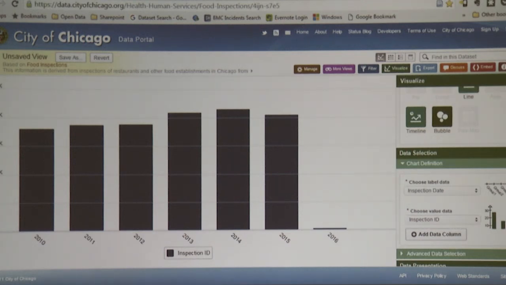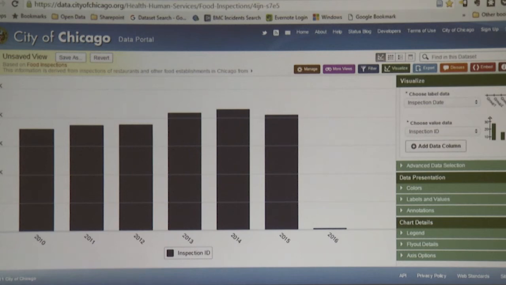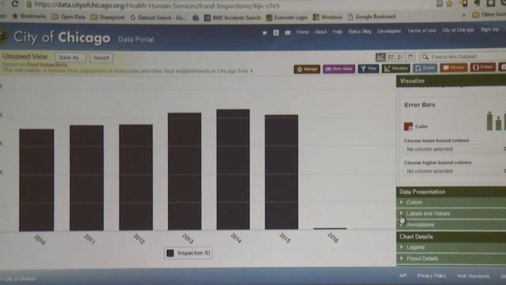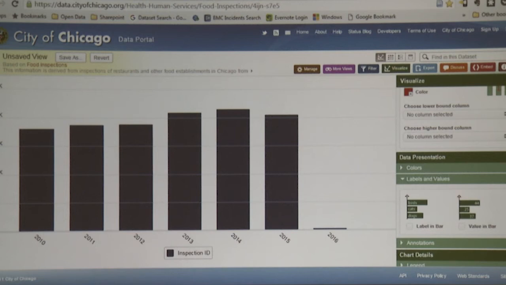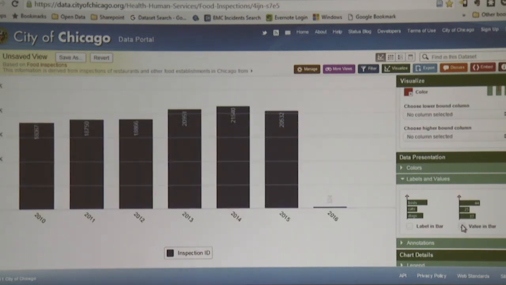One thing I will add here, and I'm not going to go into a lot of detail because we could spend probably an entire presentation just on charting itself. I believe under labels and values, there we go. Go into labels and values. Let's suppose we actually wanted to see the number. Value in bar. Now it's not just charted, but you actually can even see your value. And as I say, there are quite a few more things you can do.